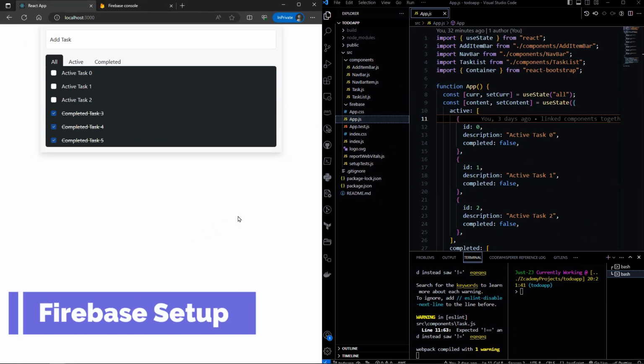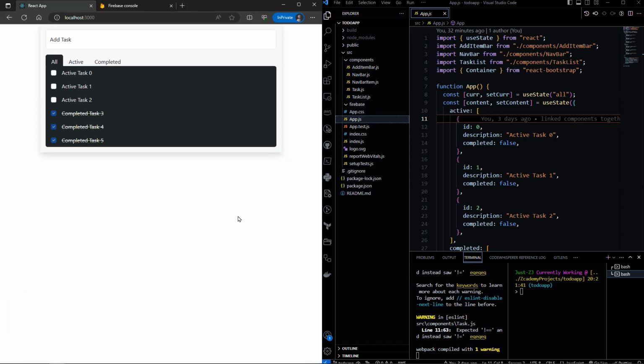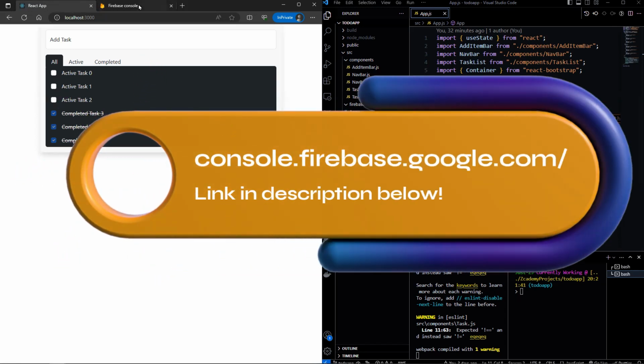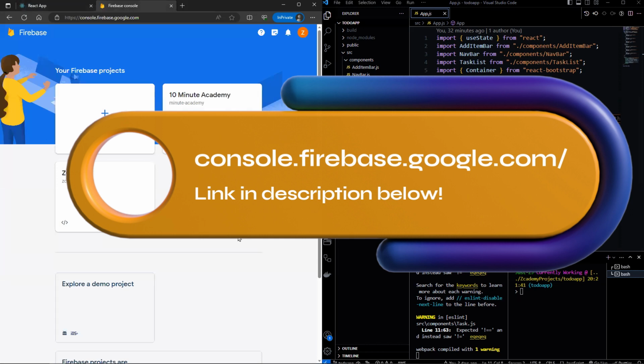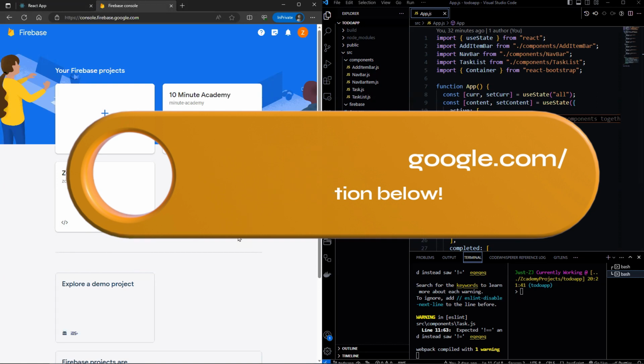Let's start integrating Firebase into our application. For this project, we will be using Firebase hosting for putting our application out onto the web and also Firebase real-time database for storing our data. Now, let's head over to the Firebase console. The link for this is down in the description below. Also, you can log into this with your Gmail account.